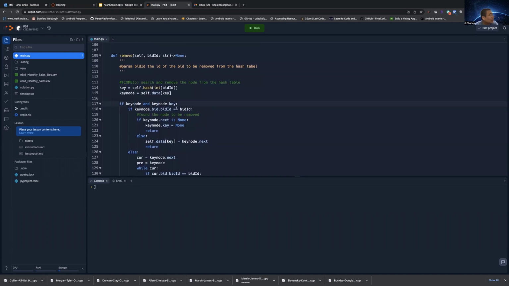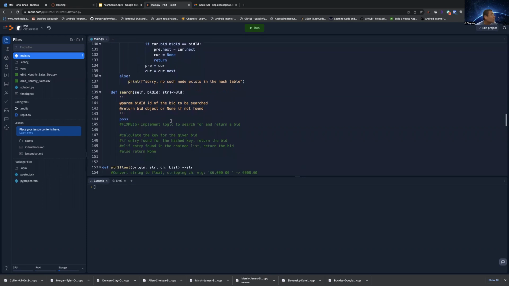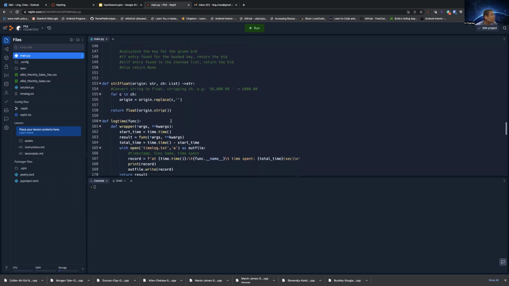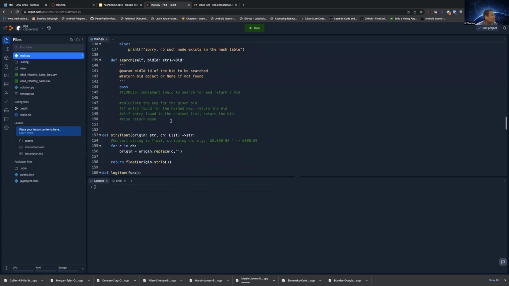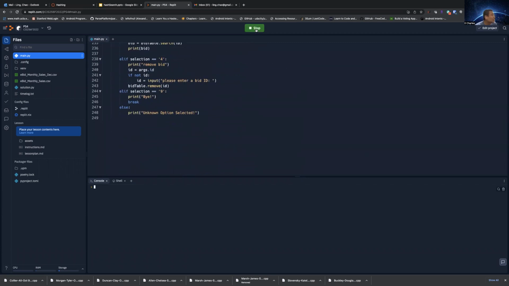If there's none, or there's no key, it means it's an empty node. Okay, so I'm going to leave the search for you to figure out. It's very similar to the delete. If you can find delete, you can search. Finally, I'm going to run it.